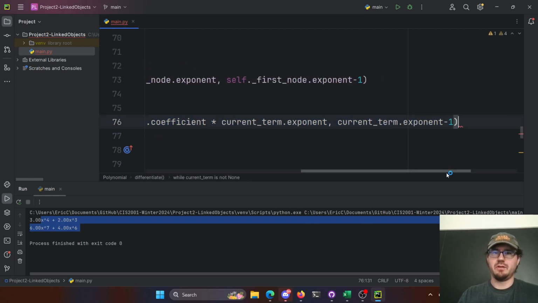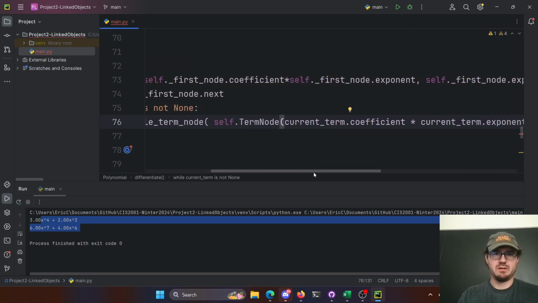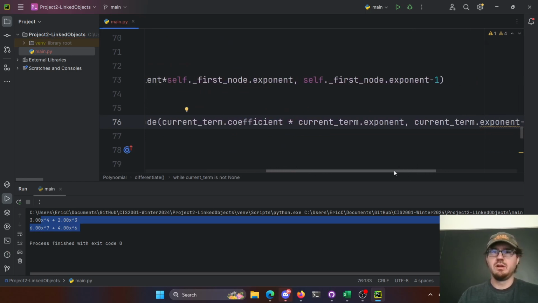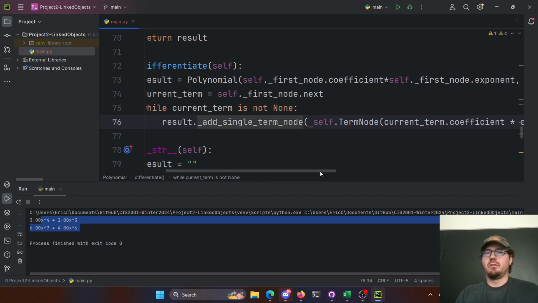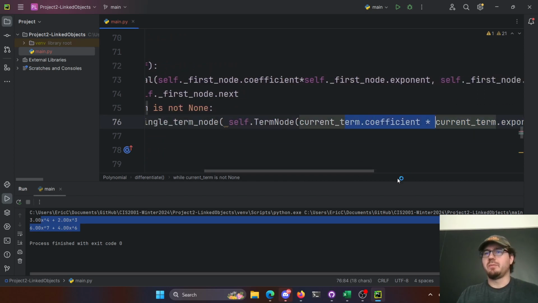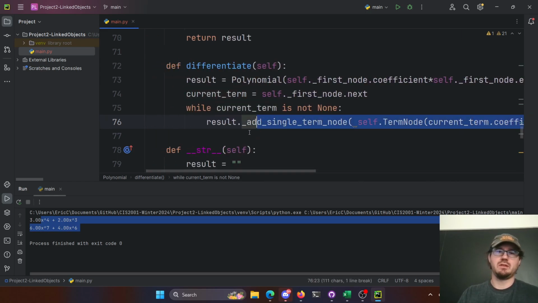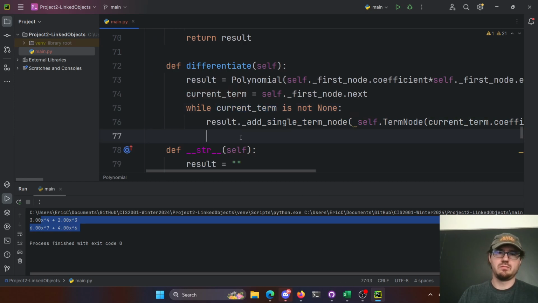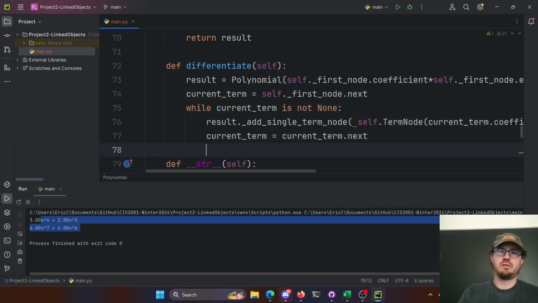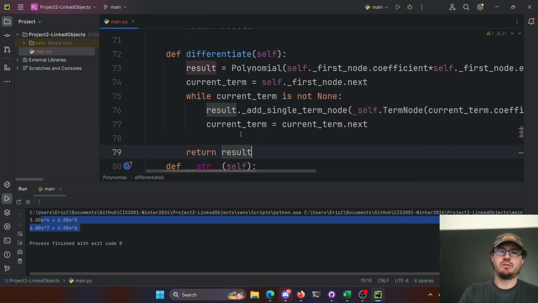I can just keep following all that arithmetic. I think I'm missing a parenthesis here then. Right, so we're going to add a single term. That term will be the current term's coefficient times the current term's exponent, and the exponent is the current term's exponent minus 1. We just keep on adding those, and then keep walking to the current term's next. Eventually when we're done, we'll return the result.